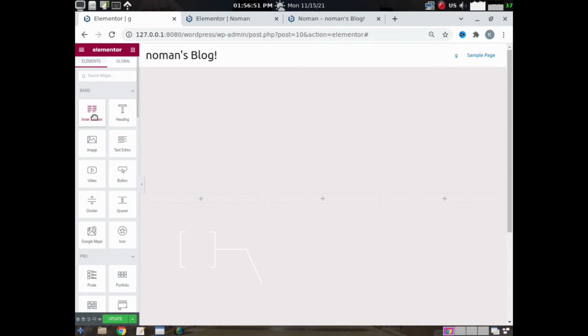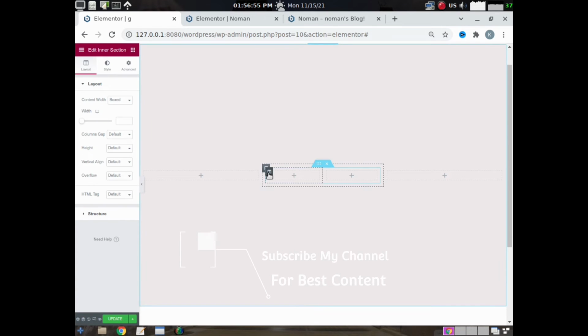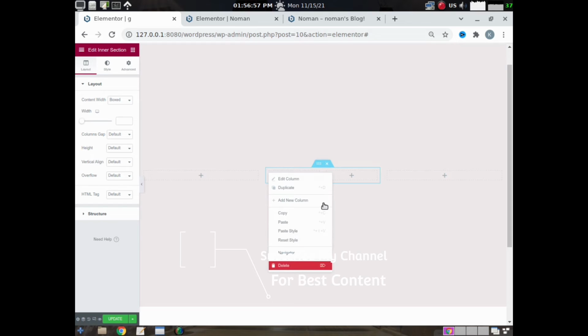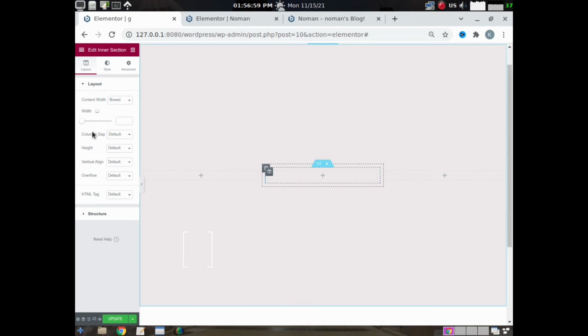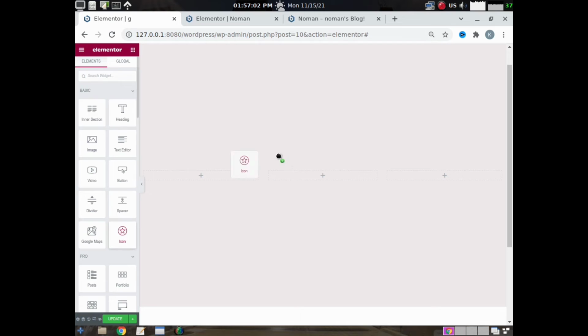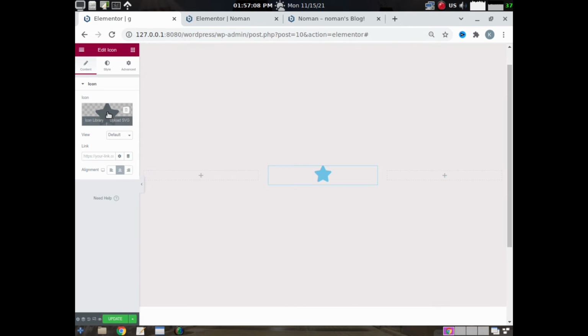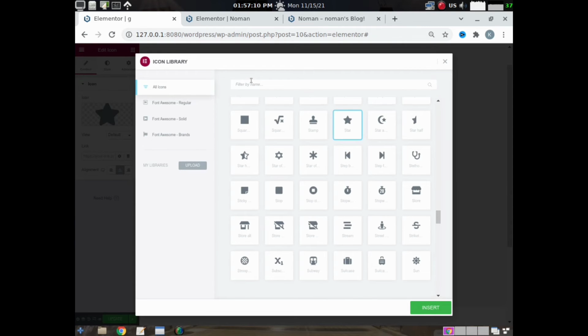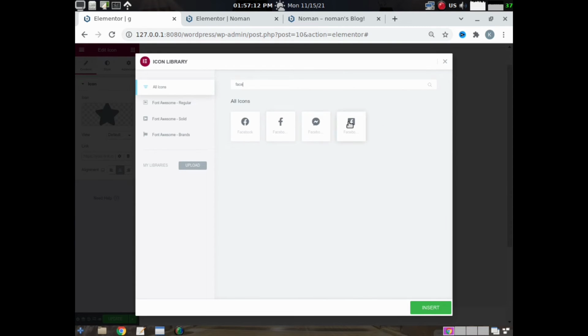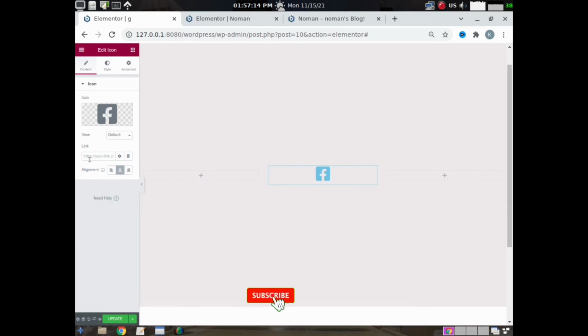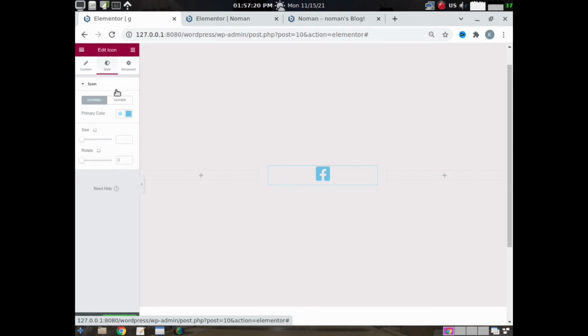Click on this plus icon and drag an inner section in the middle column. Now delete one inner column by right clicking on it, and click on this plus icon and drag an icon widget in the middle column. Now change its icon to Facebook. I'm selecting this one and insert. Change its link. I'm just pasting a hash for now. You can change it with your own.